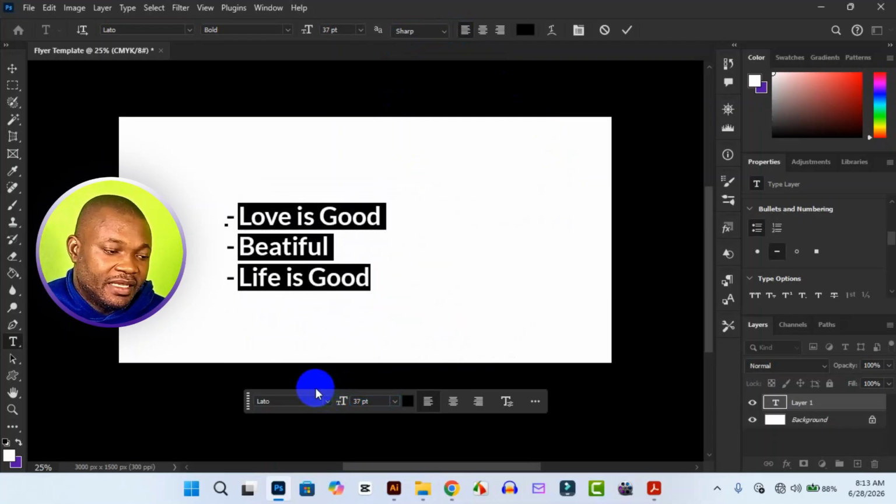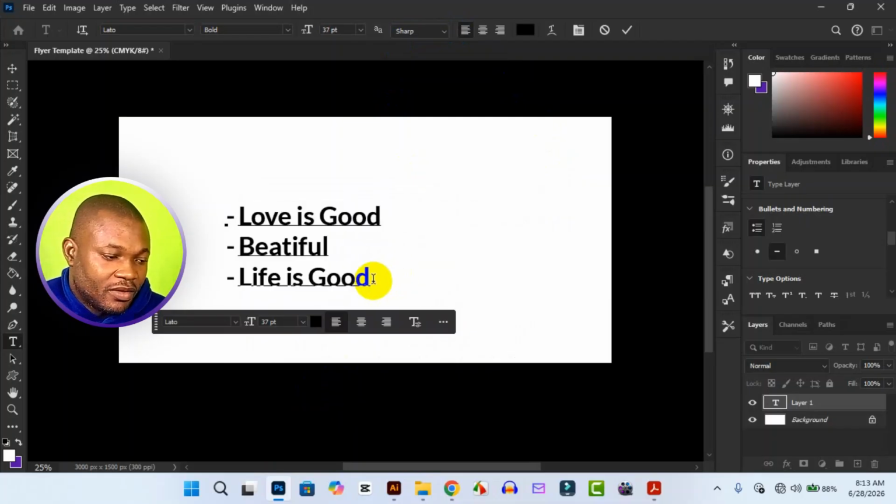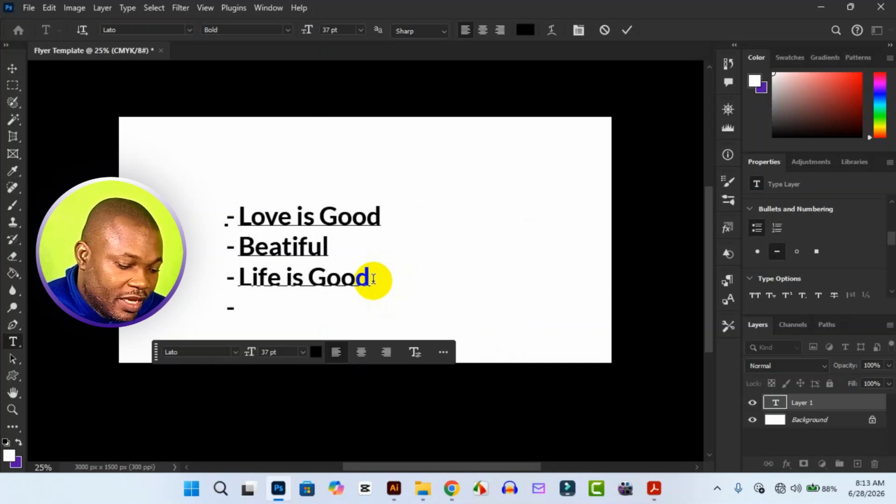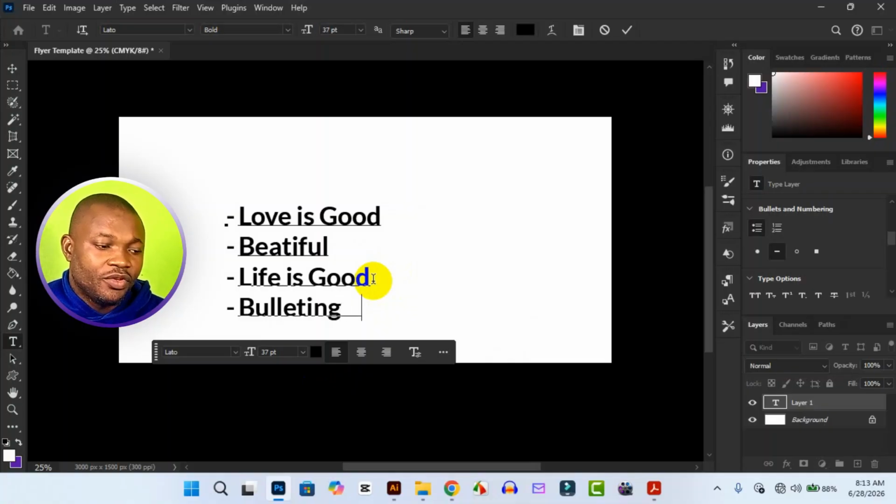Then we can come back right here and decide to add another one. Enter. It moves to the next paragraph. So we can say bulletin point, just like so. So you can go on and add different kinds of bulletin into your Photoshop.